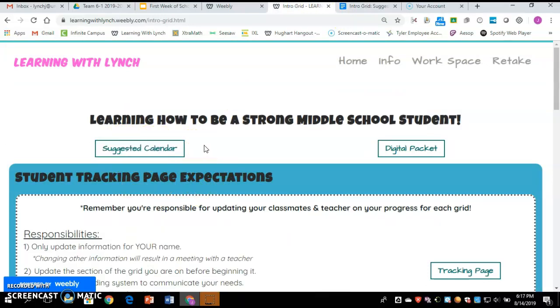So again, you want to stay close to that, but it's okay if you're not exactly on the same thing. It's just a guideline. That's why it's called suggested.